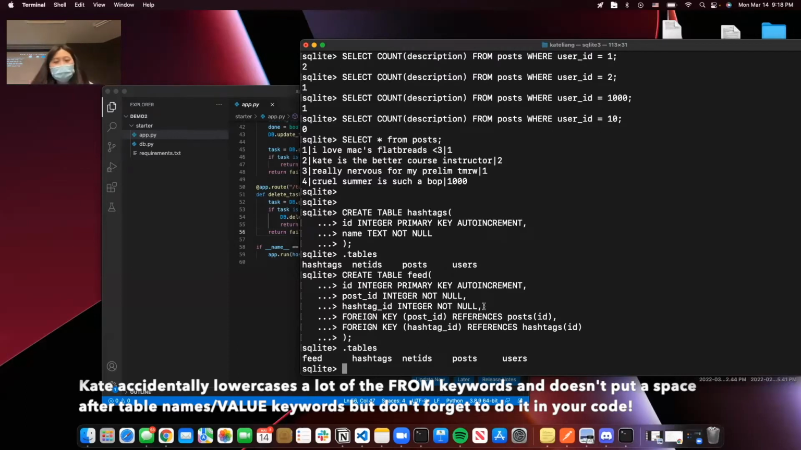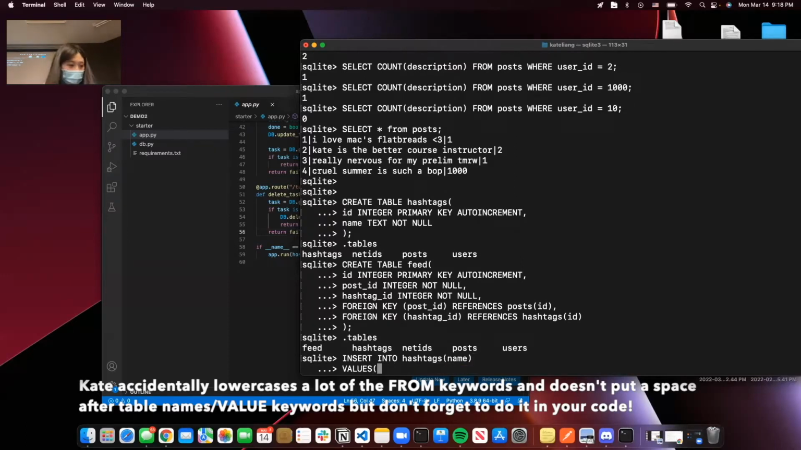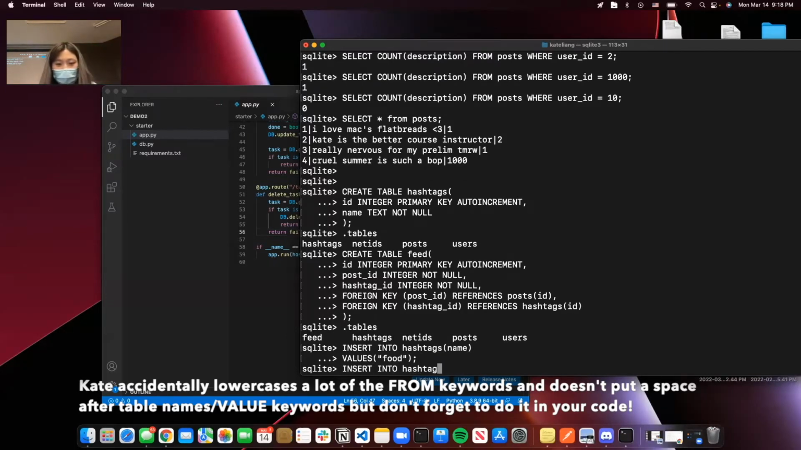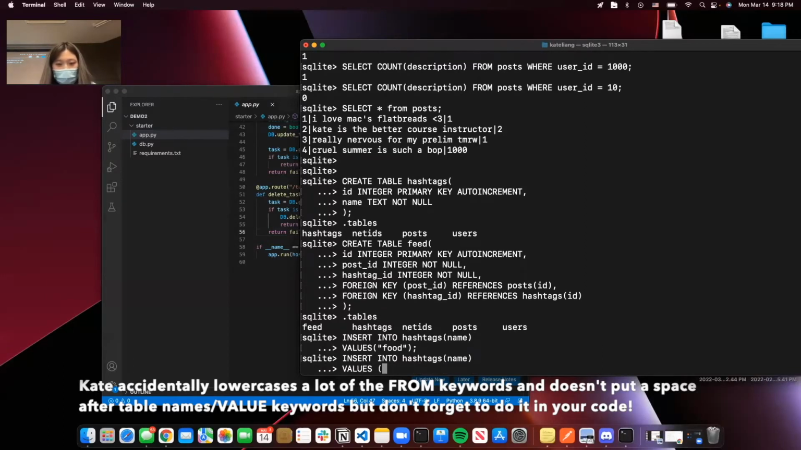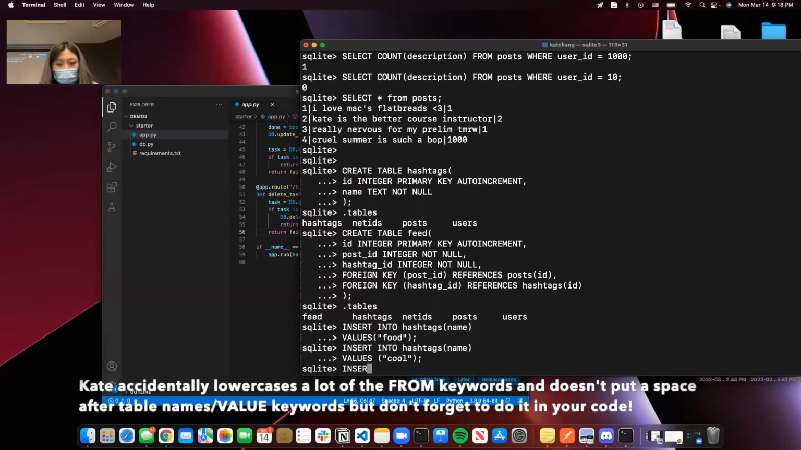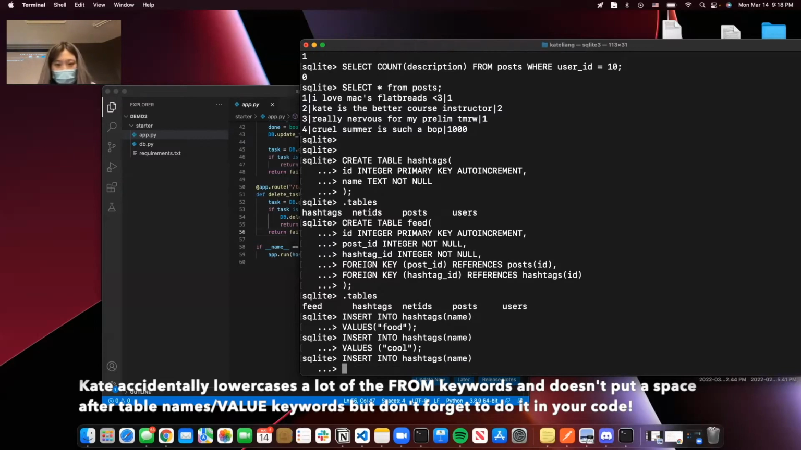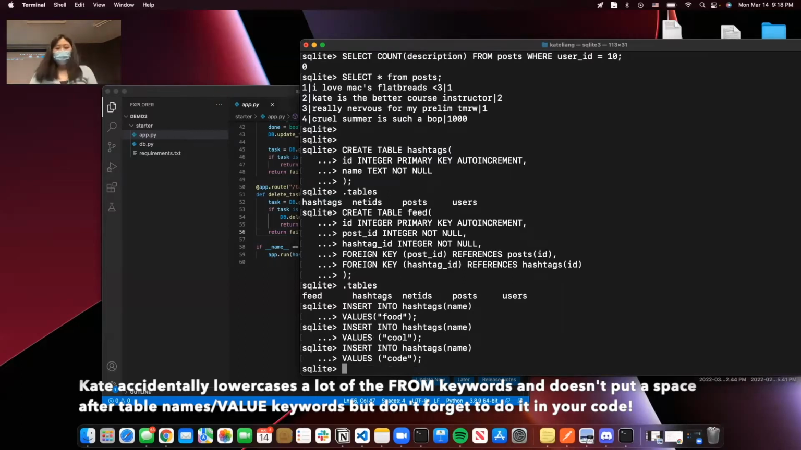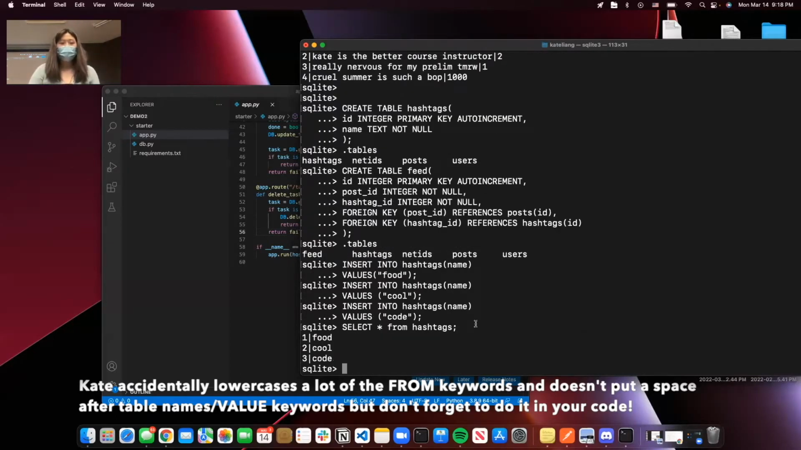Cool. So I'm just going to insert some hashtags in. So let's say I have a hashtag for food, and then we're going to have a hashtag for pool. And then code or something. Cool. So now if I select everything I have from hashtags, you can see I have all the hashtags.